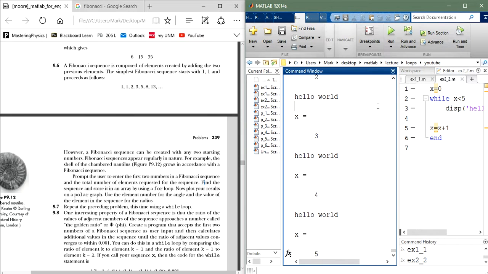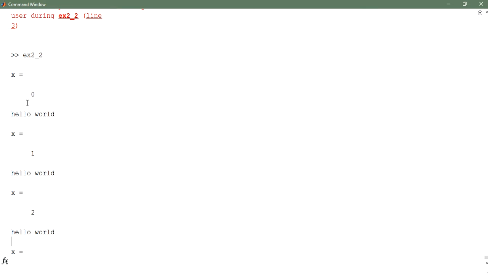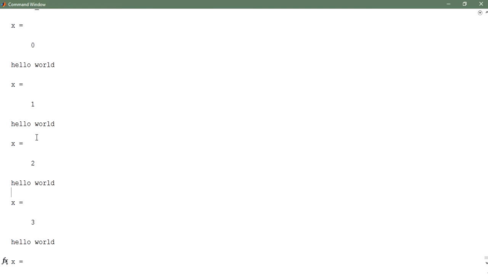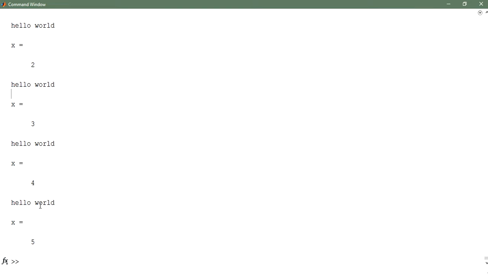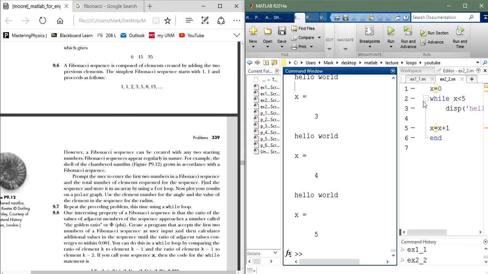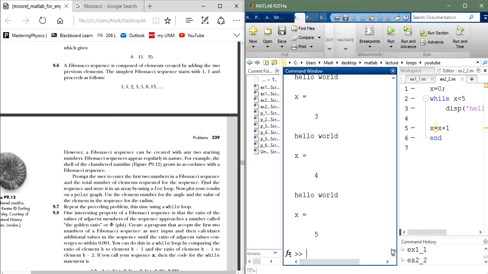But let's undock it and count it ourselves. So 1, we're just counting hello world. 1, 2, 3, 4, and 5. It's perfect. And had I suppressed that value, we would have got x is equal to 1.